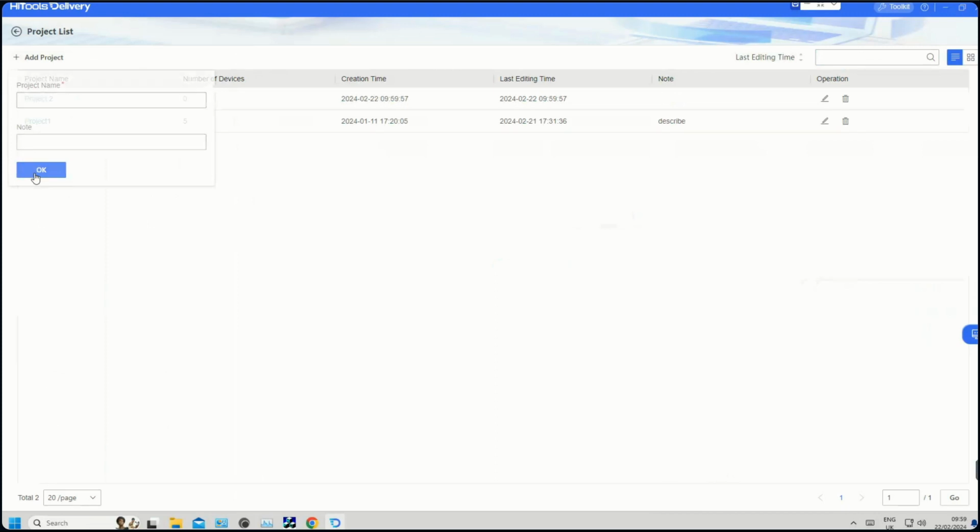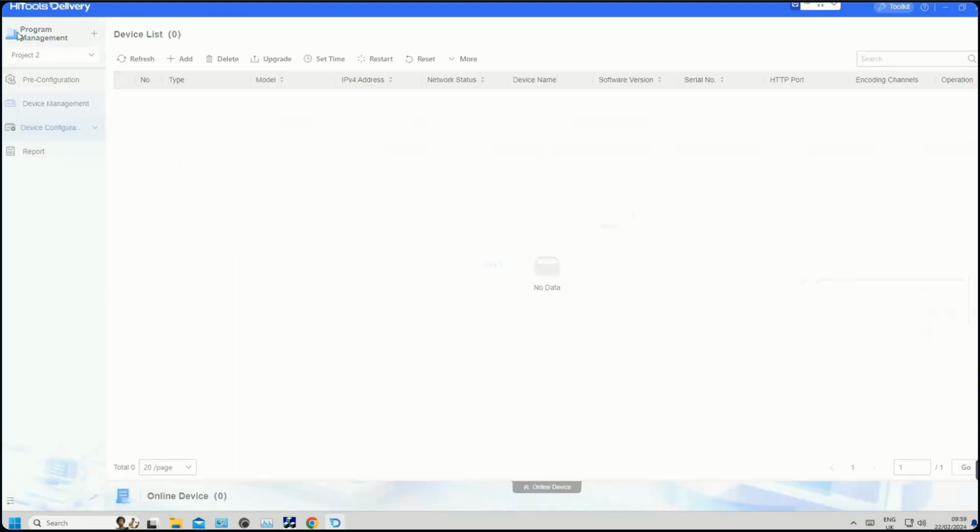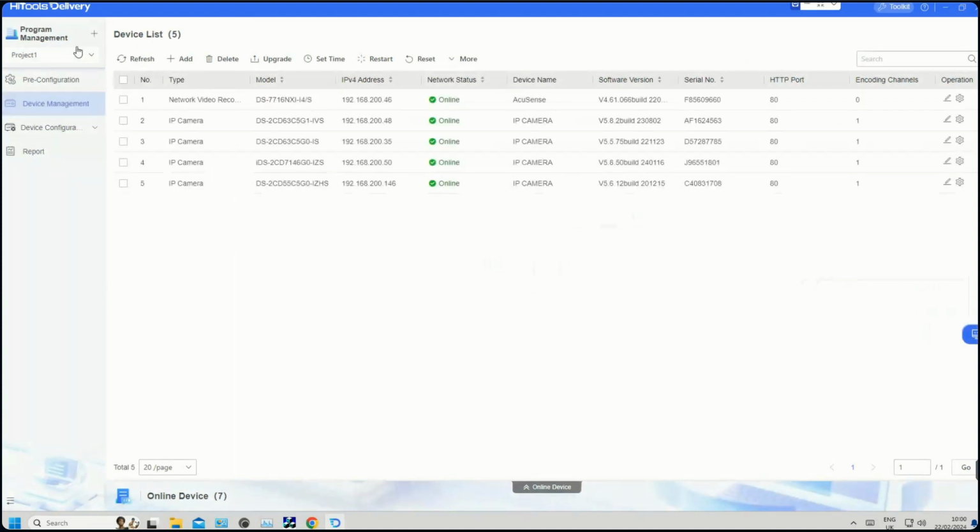Project number 2. After this project is configured, you can switch between different projects from the menu. And once you switch to different projects, it will show different devices that have been included in your project automatically. So if you might have multiple projects to manage, you can create multiple projects and then import different devices into your project.